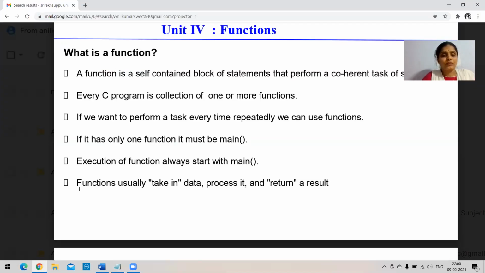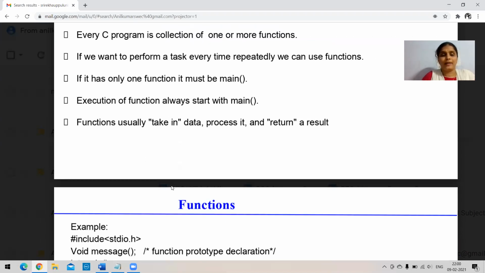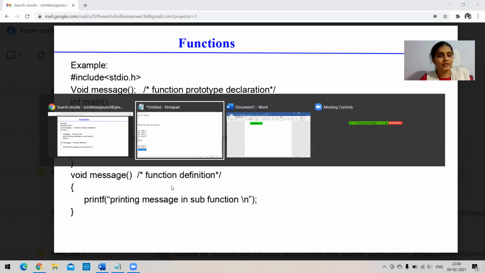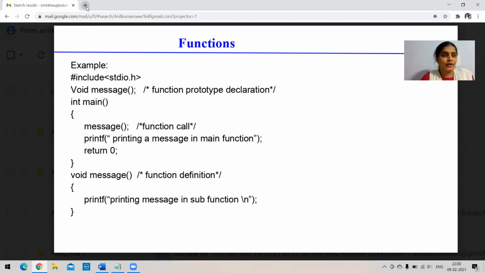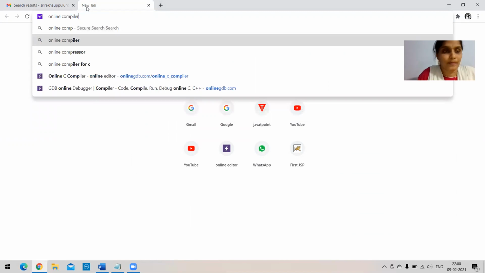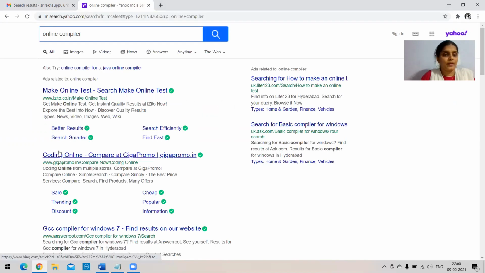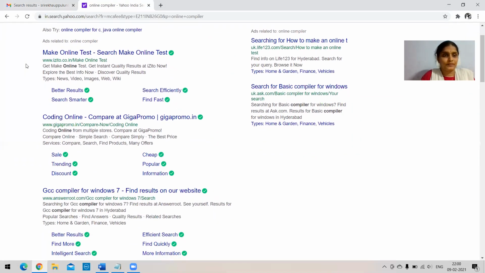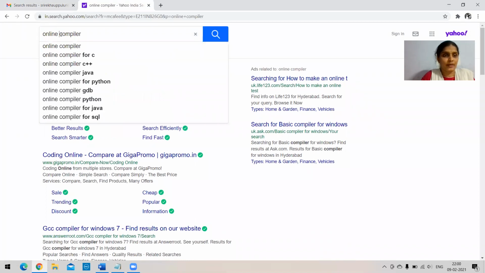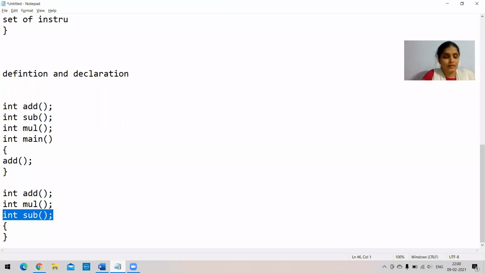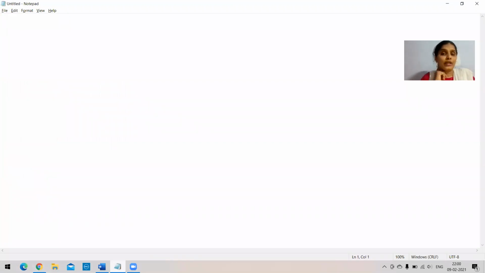Going back, functions usually take in data, process it, and return the data. So this is the example, and let us see it quickly. I'm just opening an online C compiler. Before that, we have seen how to declare a function.